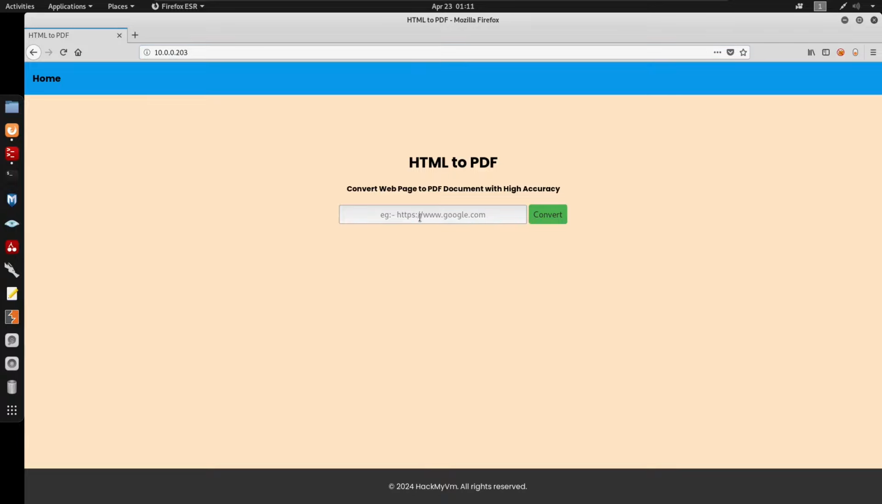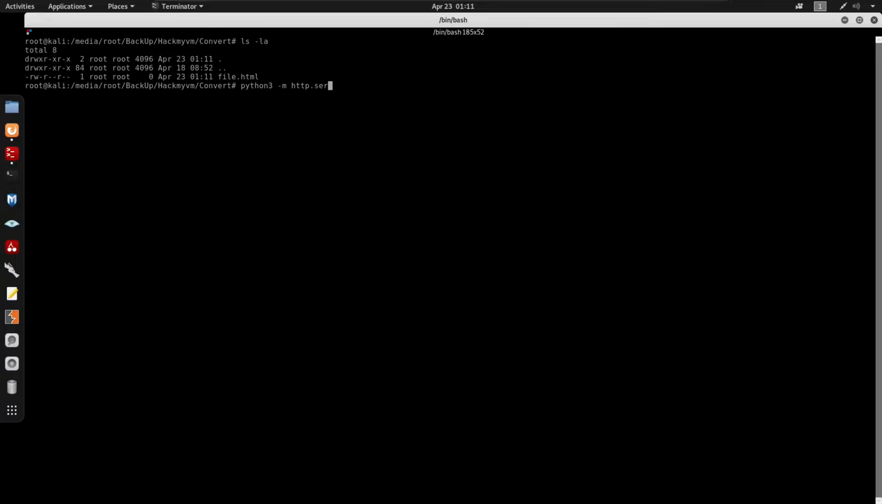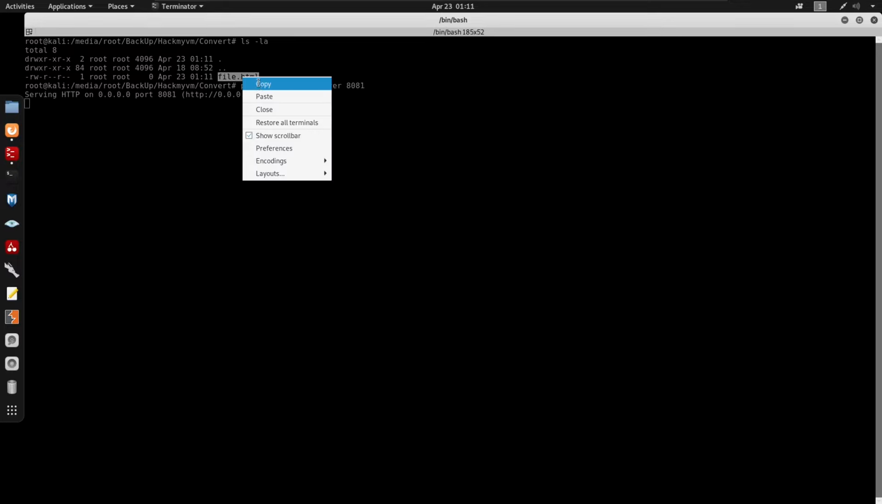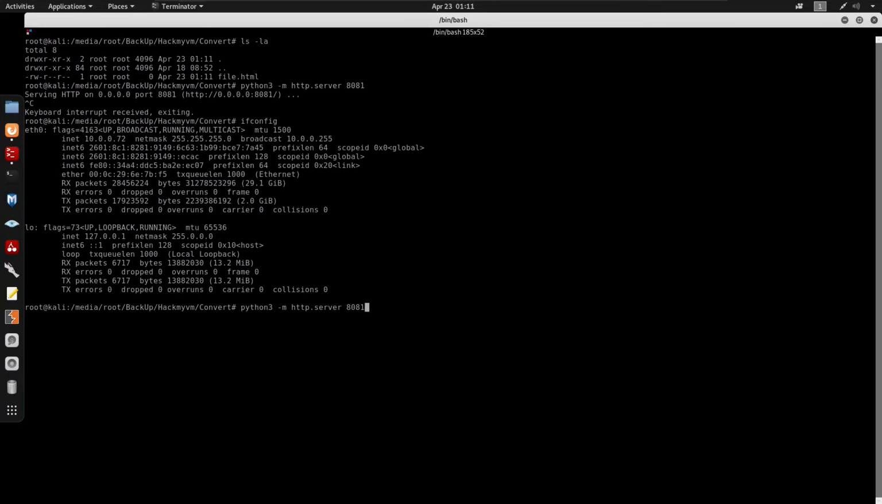So look at this, we do have a URL that we can put in. I want to see if we can start by using the touch command to create a file. So I'll touch file.html, and we can check that the file's there. We can do python3 -m http.server 8081, just a simple server so I can get that file.html. So we do have http://10.0.0, let me check my IP address. What do I have? ifconfig. We do have 10.0.72.